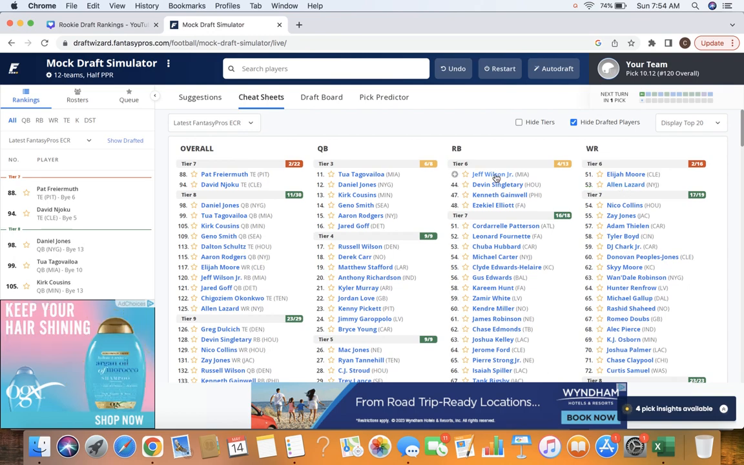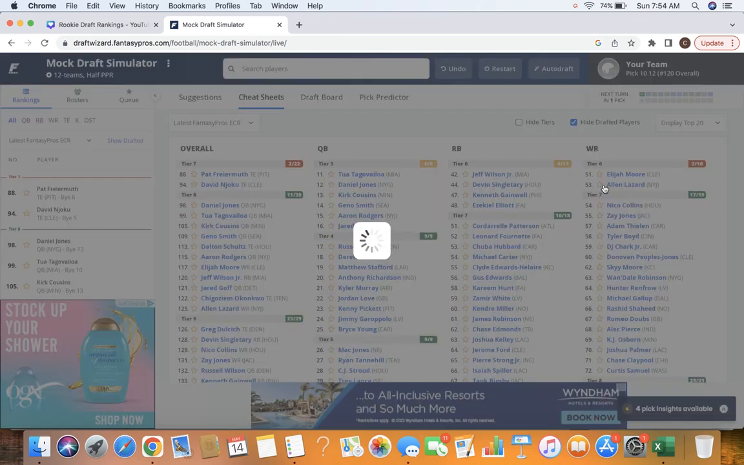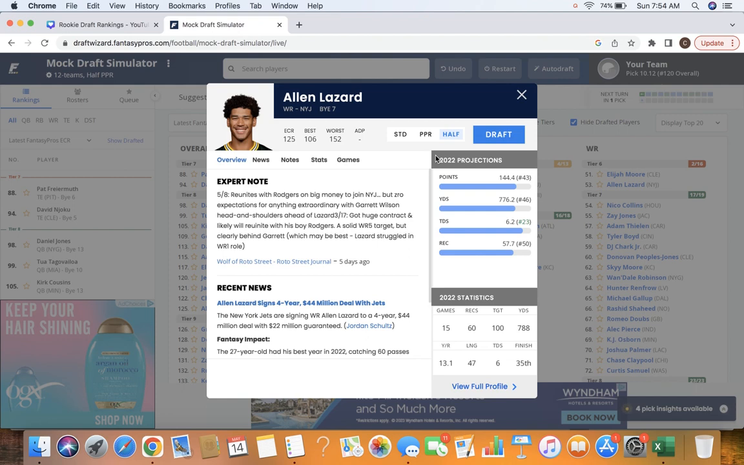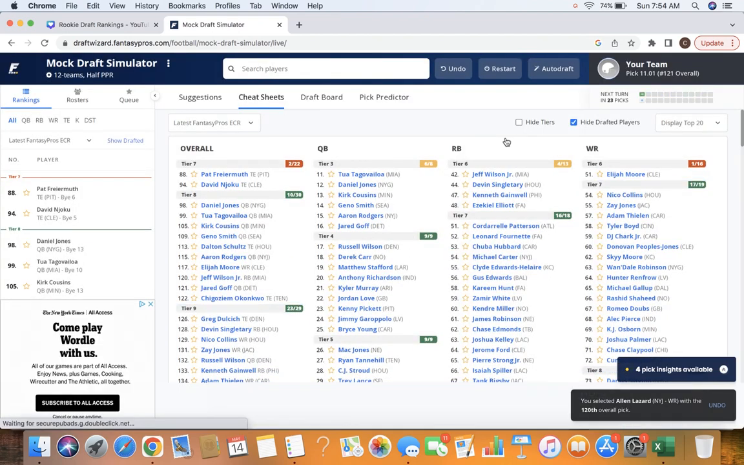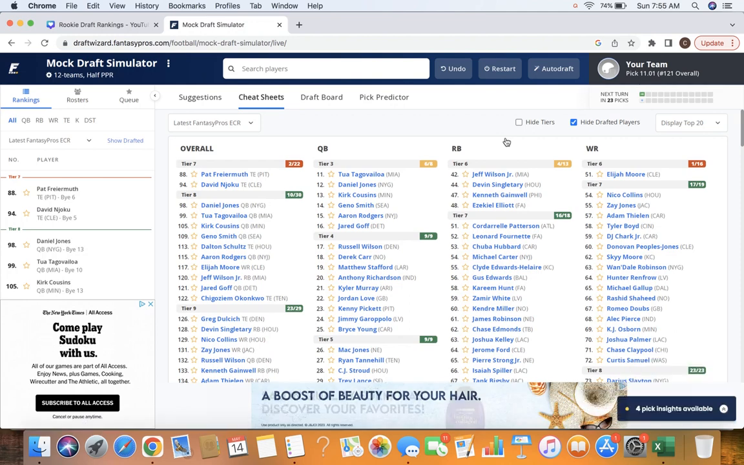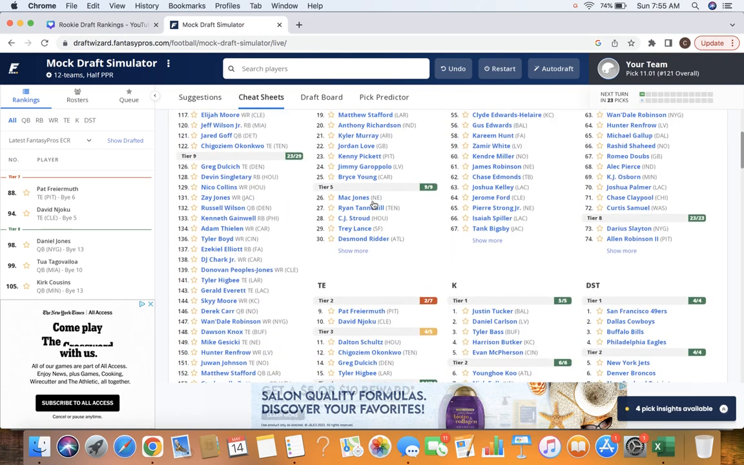I will take a shot on Alan Lazard. Actually, you know what? Yeah, I'll take Alan Lazard here. I think he could be that number two in that Jets scheme, and he has a relationship with Aaron Rodgers. We saw how productive he was for the Packers last year. I think he could be in a similar role. Obviously, they have Garrett Wilson, but I don't think there's any reason he can't still soak up a good amount of targets.